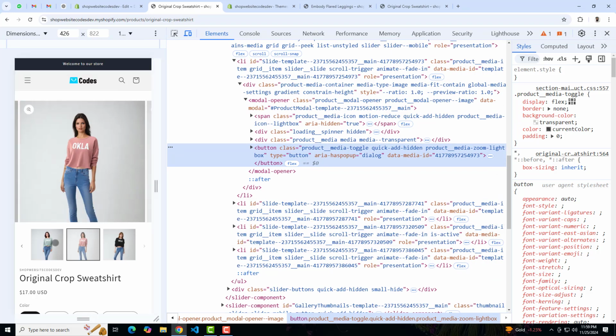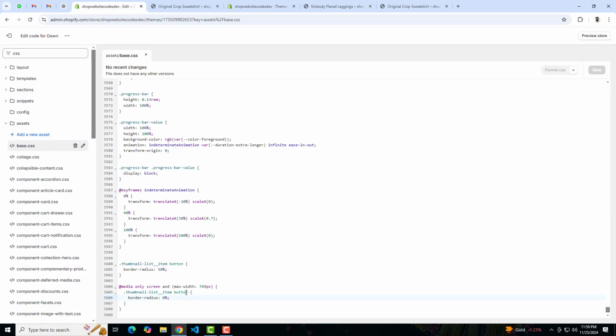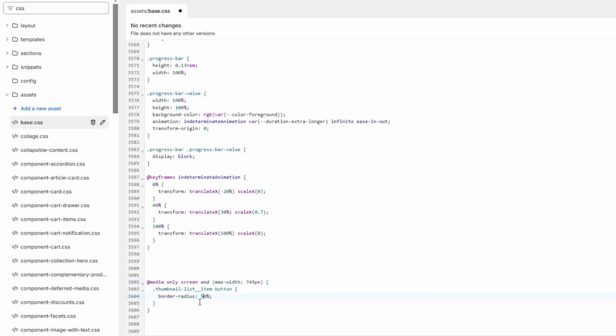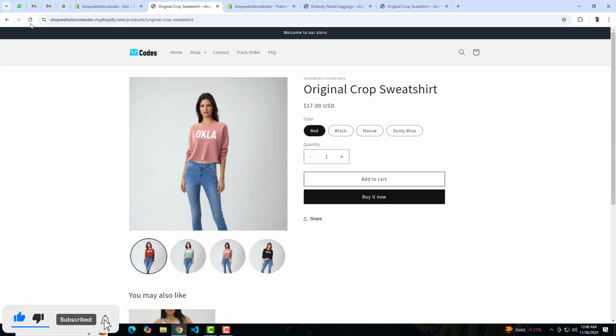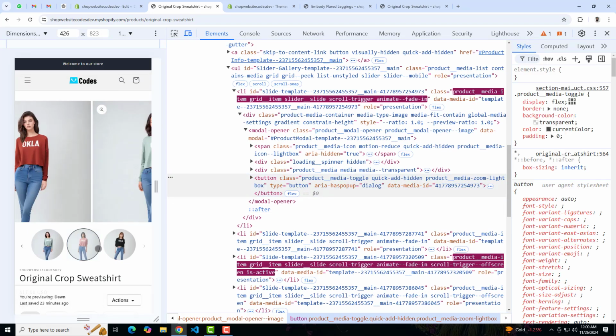But in some cases, for example, you want to make them circular in mobile view, but in the desktop view you want to make them square. How can you do that? You should go back to the code again. You should remove this, and write here max-width 749 and write here 50%. That means maximum width is 749 and minimum can be anything. So in smaller devices, the border radius will be 50%. Let's save the changes. And now you can see that in desktop view, if I'm refreshing, it will remain the square images, but in mobile view you will see that these are circular.